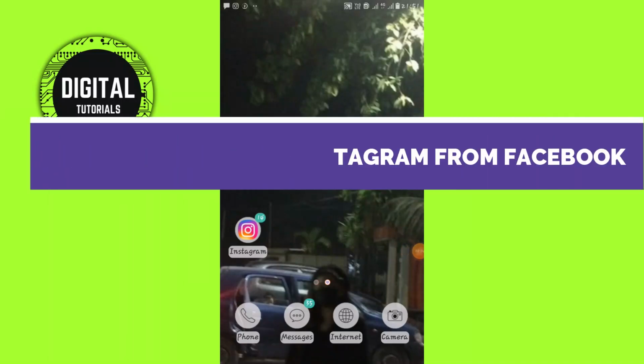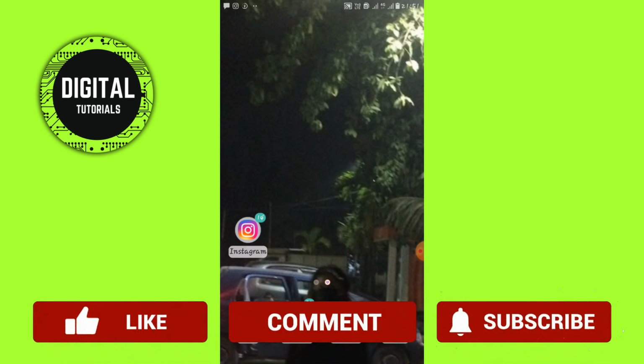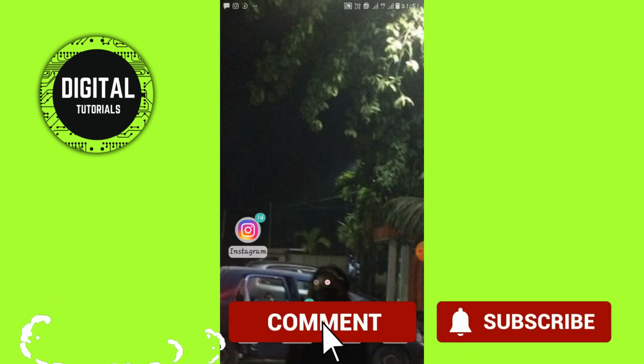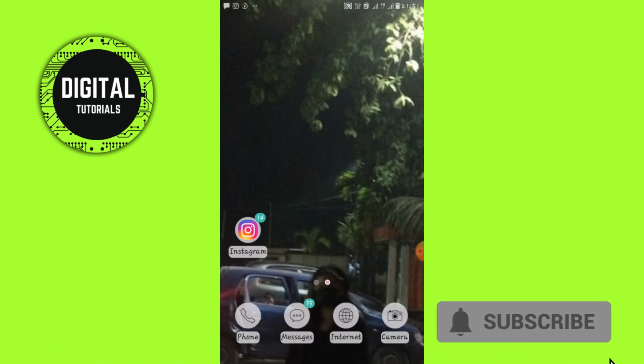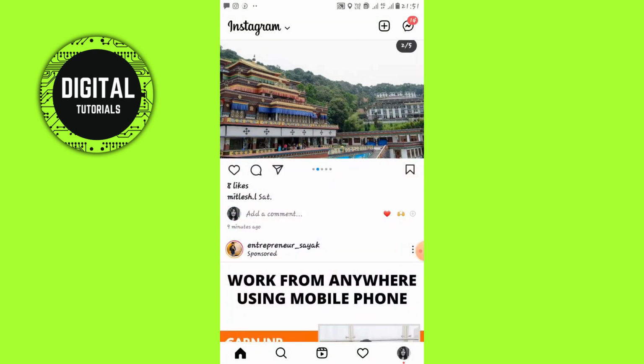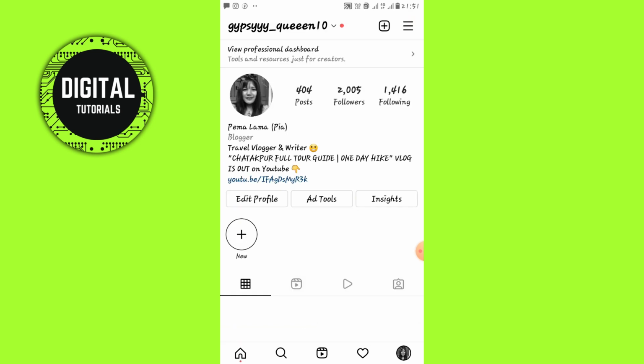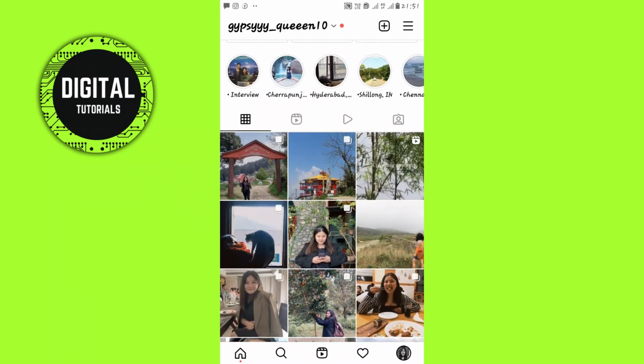Today I'm going to teach you how to disconnect your Facebook account from your Instagram account. So let's get started. First, I want you to tap on the Instagram app and open it. Now next, tap on this profile icon right here on the bottom right hand side. Tap here. Next, you have to tap on these three horizontal lines on the top corner.